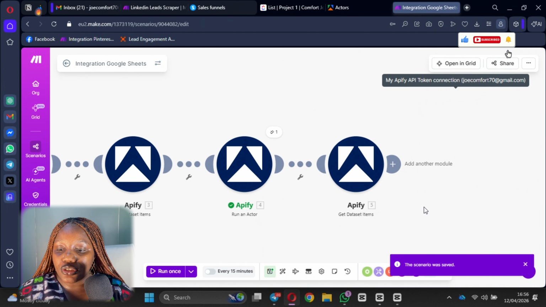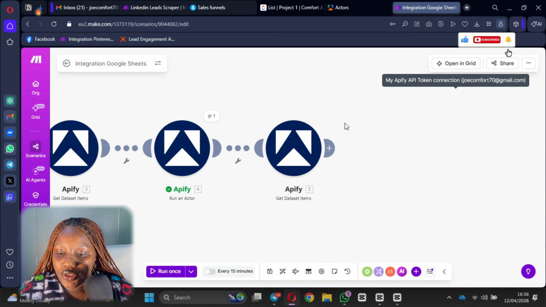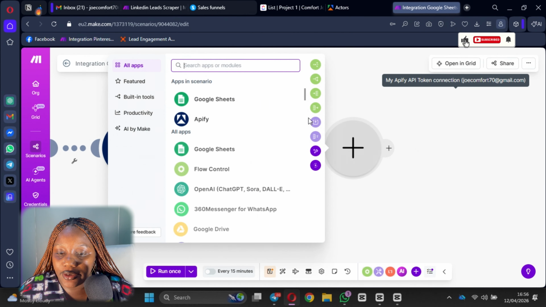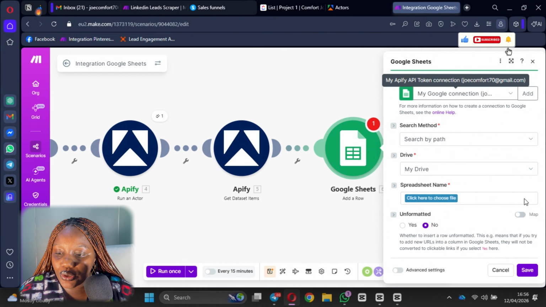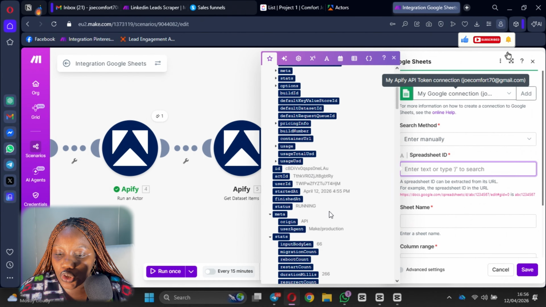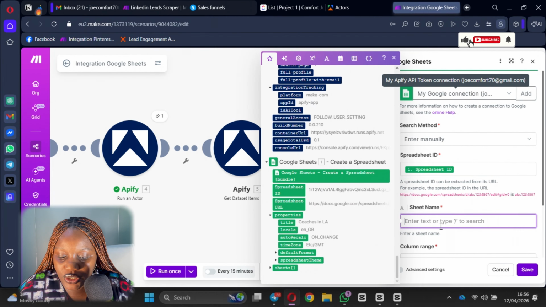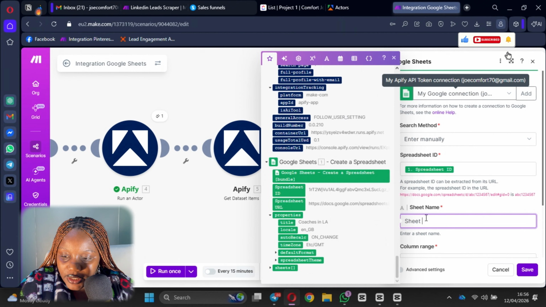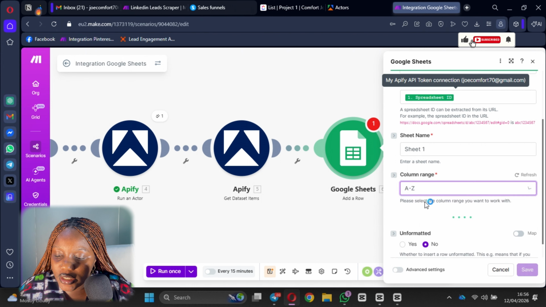So the next thing that we're going to do is add all of these lists that we have scraped to the spreadsheet that we just created. So we're going to come in here and we're going to add a row. So of course we're going to enter this manually. Our spreadsheet ID is going to come from what we already created, which is this. And then our spreadsheet name is going to be the Sheet1 that we created. And then the column range, we just leave this as it is.